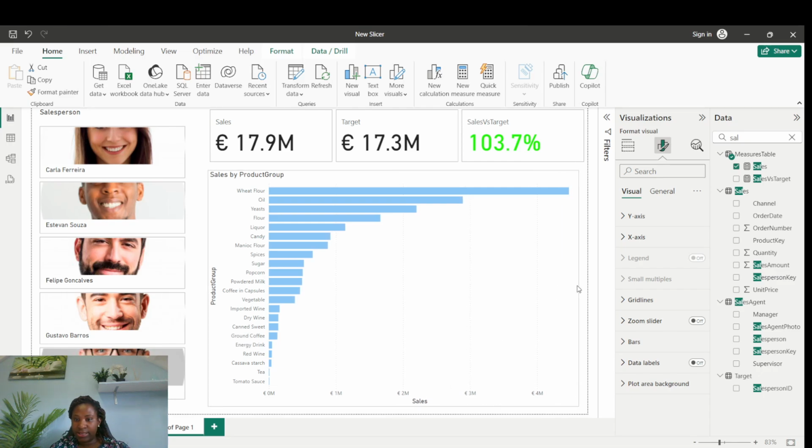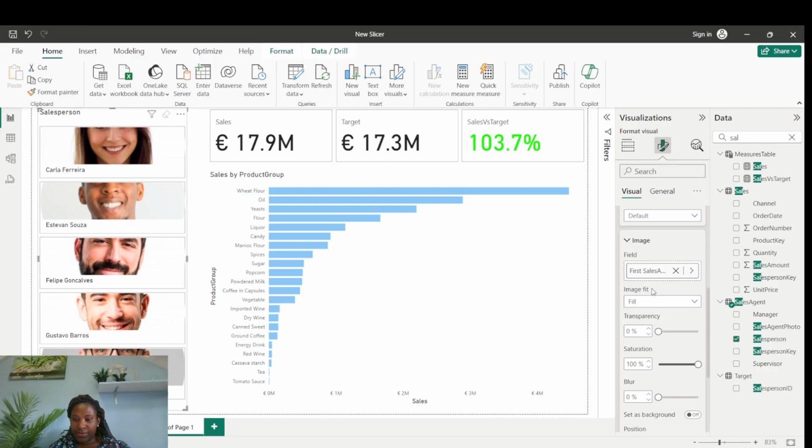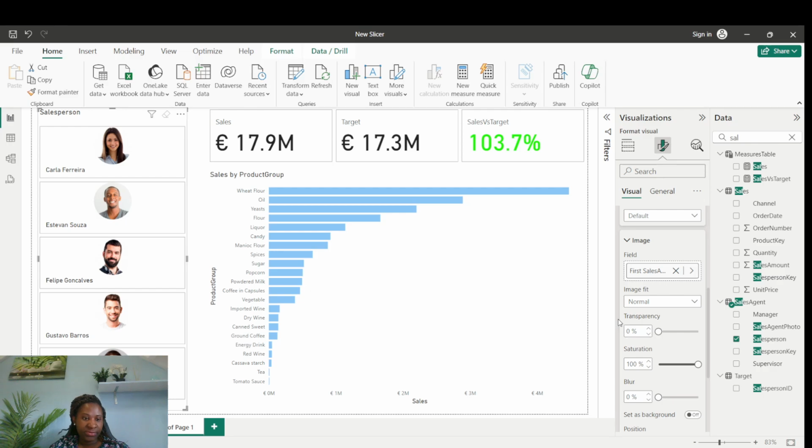Yeah, and align everything. Let me just turn off the grid lines while I'm here. And let's go back into the new slicer and continue with our formatting. So we have this here; instead of fill, let's say normal. And this looks better already.